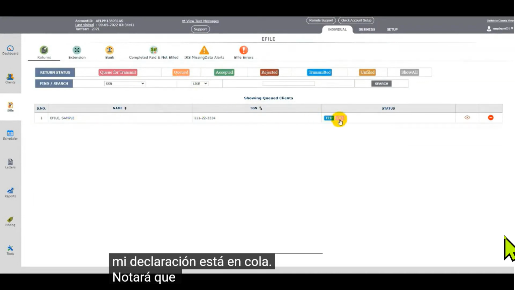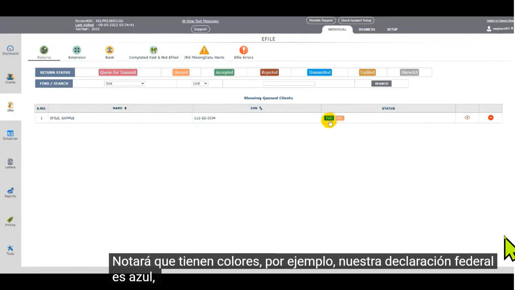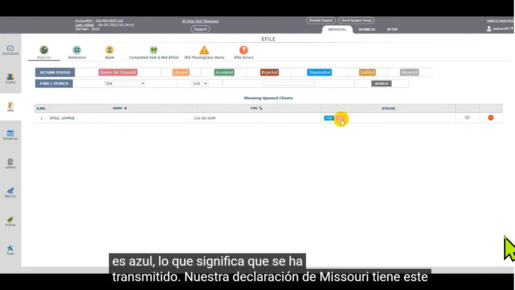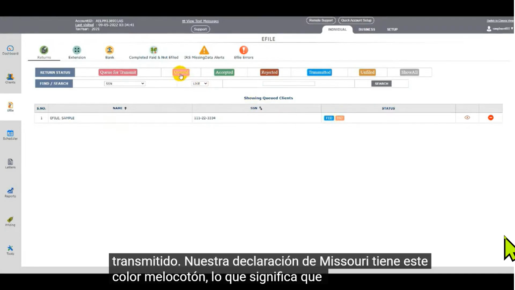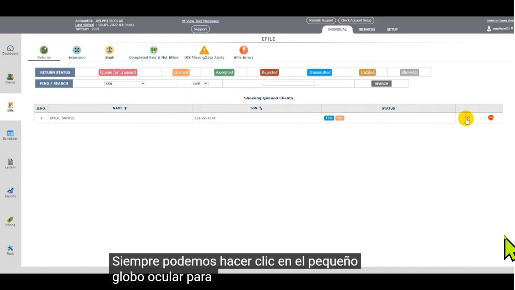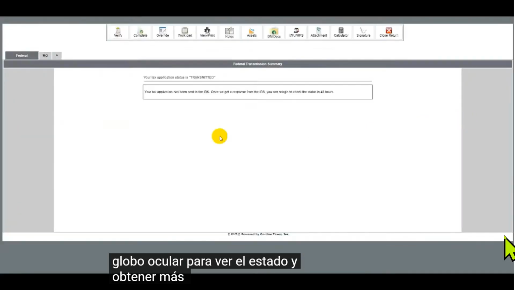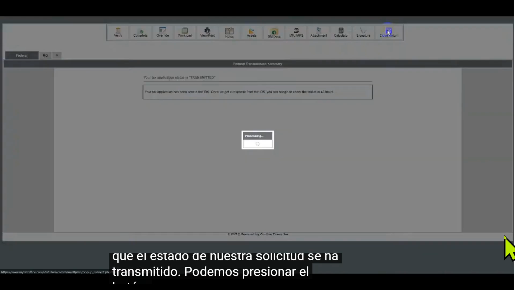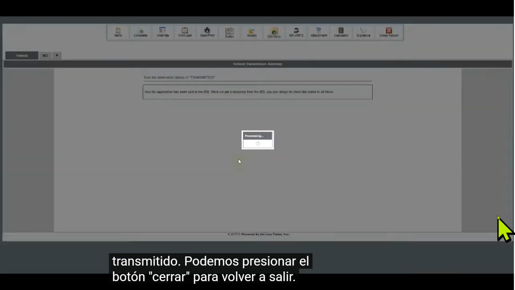Now, you'll notice they have colors. So our federal is blue, which means it has been transmitted. Our Missouri has this peach color here, which means it's queued. Now, we can always click on the little eyeball over here to view the status to get more details. So it tells us here that our application status is transmitted. We can just hit the close button to go right back out.